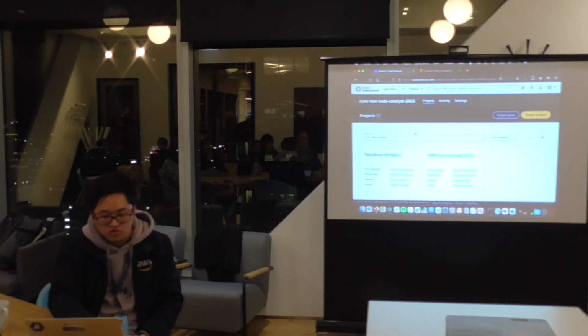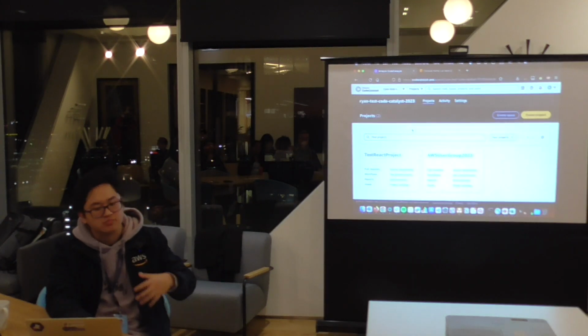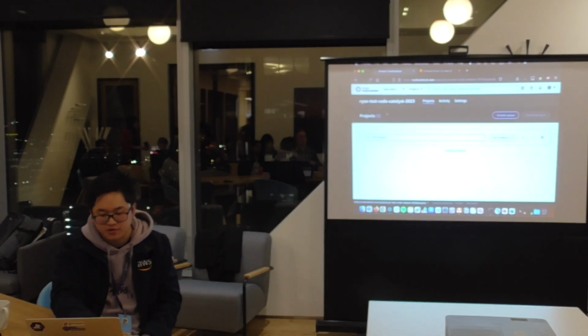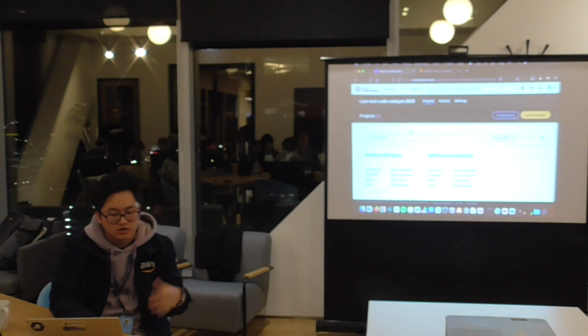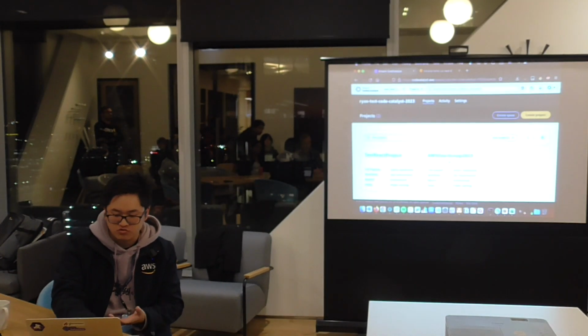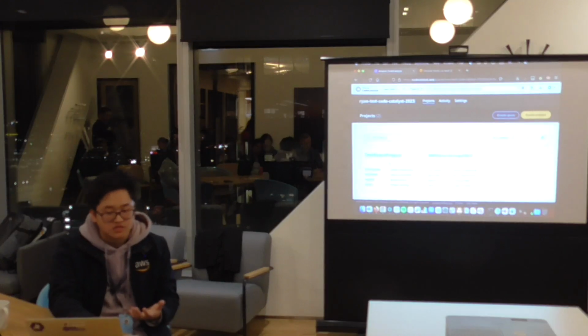Cool. So I've created my account. I'm logging into CodeCatalyst. This is what I'm going to see. This is the dashboard that comes with it. So here are my projects. I've got 2 here. One for the AWS user group that I've configured beforehand, and a test grid project.